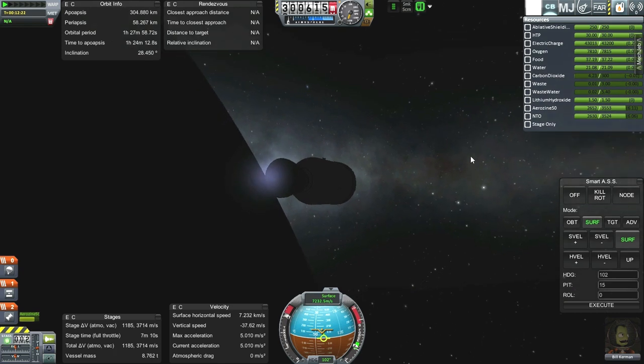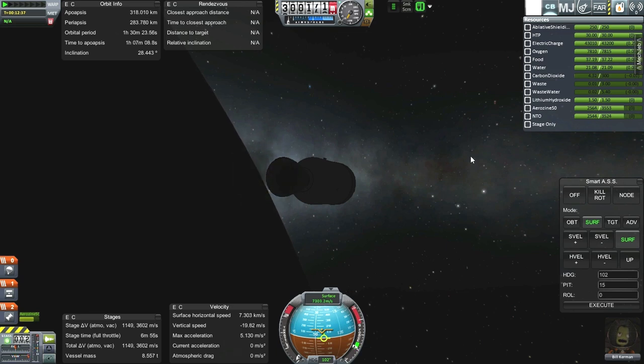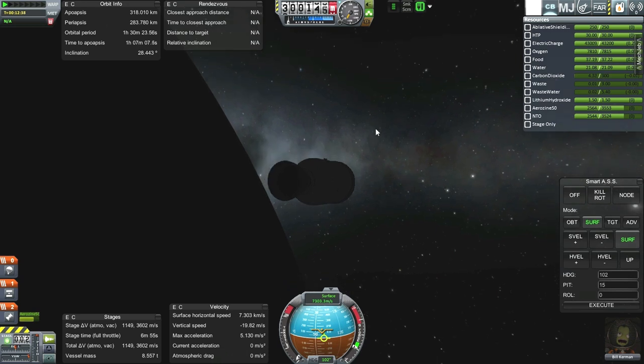Okay, here we go. And it's going up now. I'll shut it off once the Apoapsis gets to 320, if it does. Might end up a little bit more circular than I thought we would. Okay, that's close enough. Okay, 318 by 283.